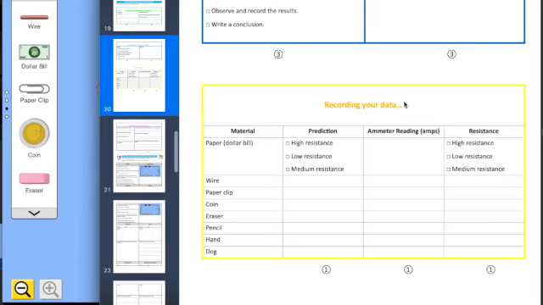So it should be really easy to go through each of these on the list here, fill in the table until you've got a full set of results. So if you pause this video here and go and do the experiment.